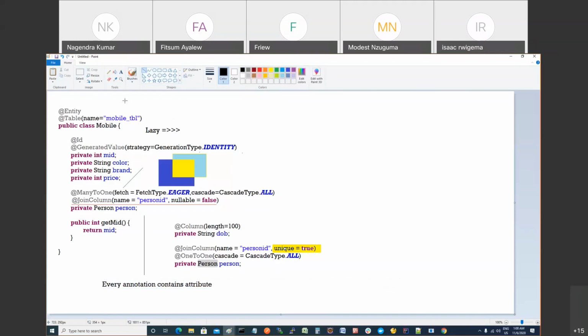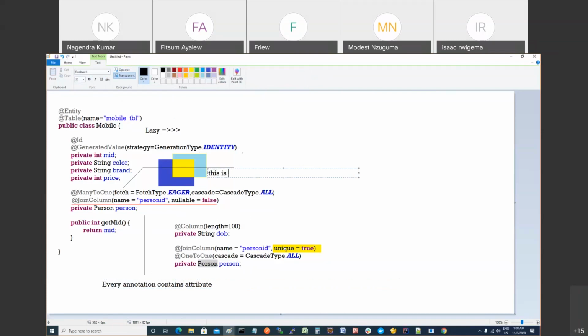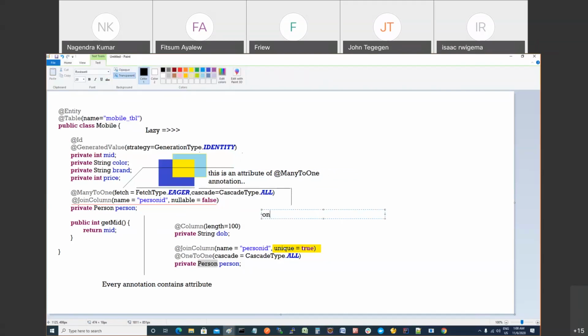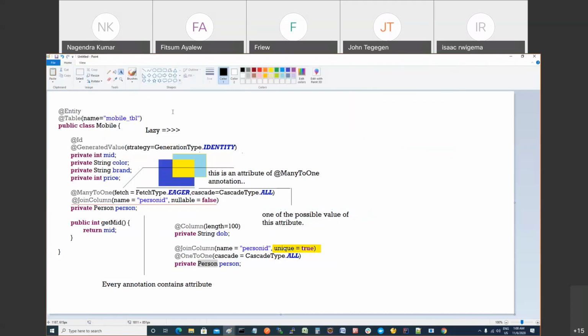What is fetch? It is an attribute of the many to one annotation, and FetchType.EAGER is one of the possible values of this attribute. If you understand, say you understand.